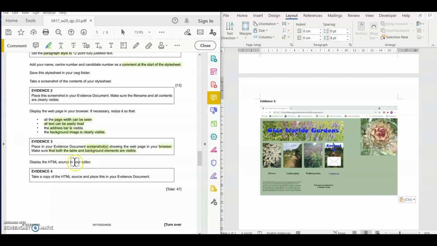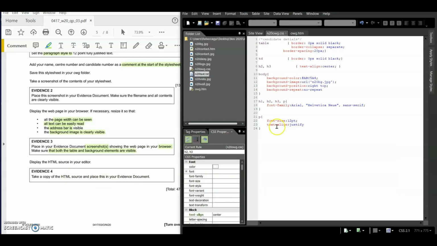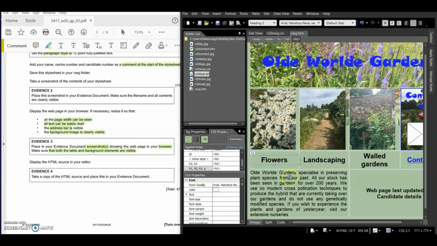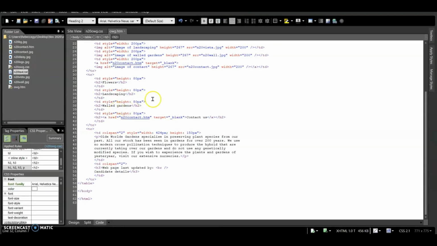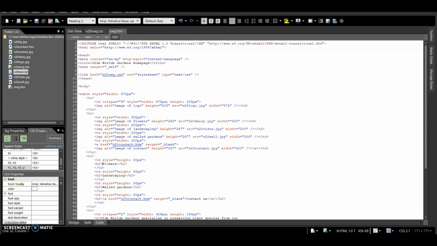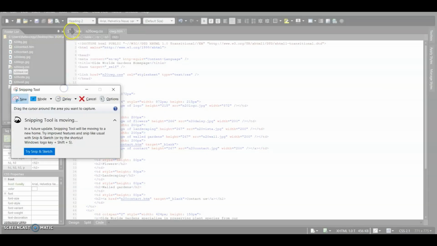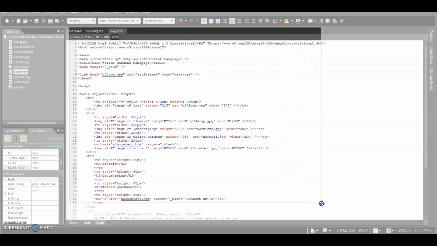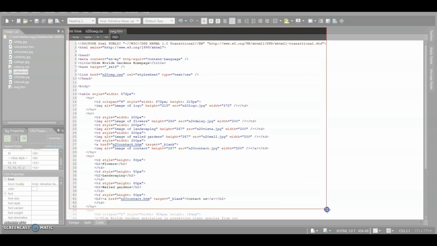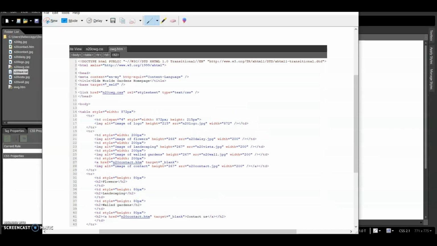Then next one, show the HTML. Take a copy of the HTML source and place it in your evidence document. I encourage you to do the screenshot. So what I am going to do is the capture, screenshot including the file name. Just remember where you stop the screenshot.